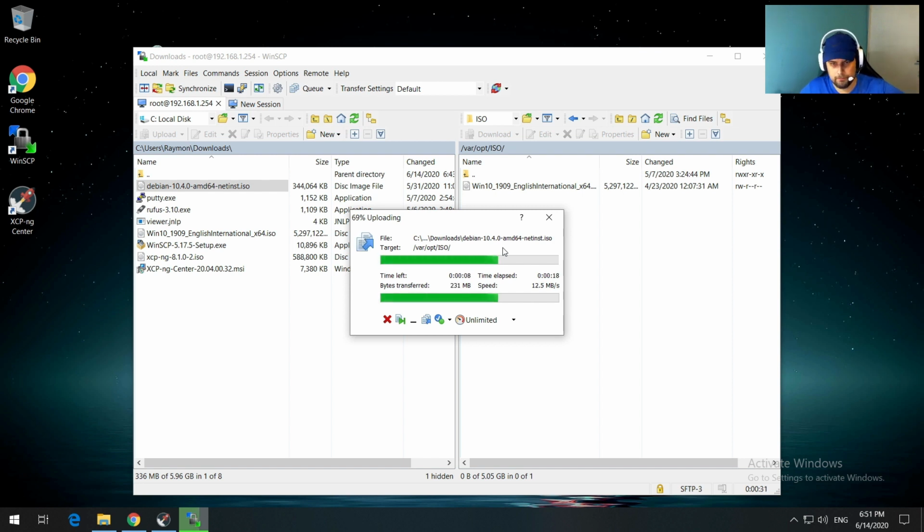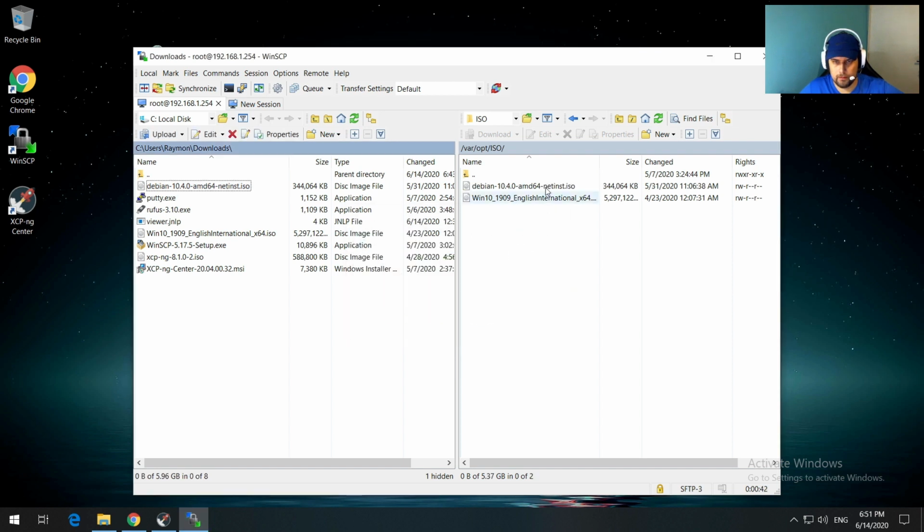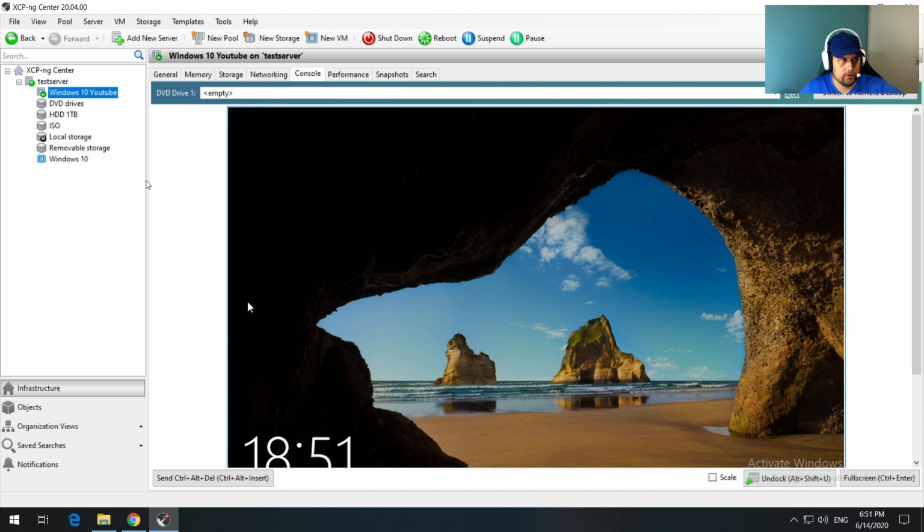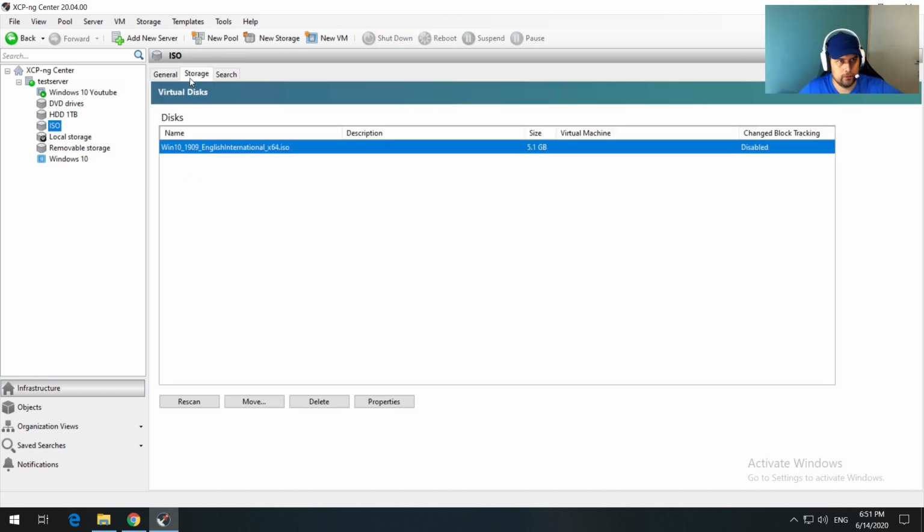It will take some time. And it's done. Let's close WinSCP. Go back to our Xen Center. Sorry, go back to our ISO folder. As you can see, there's nothing there. All we have to do is rescan, and it will appear in here.